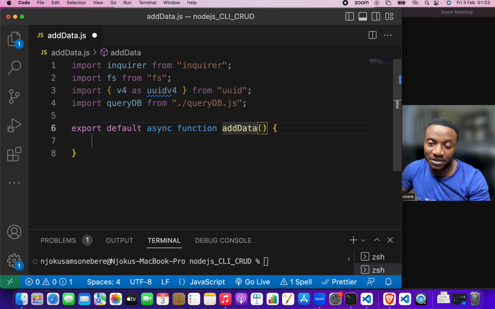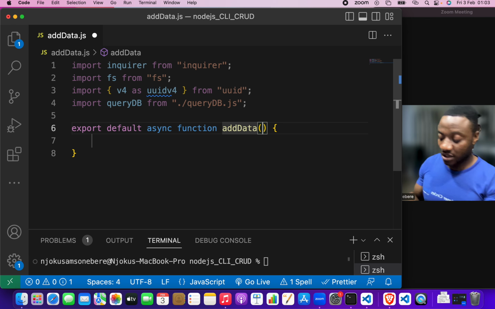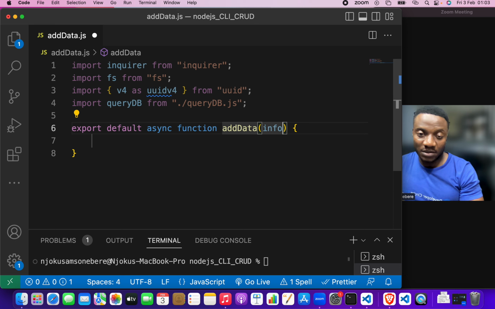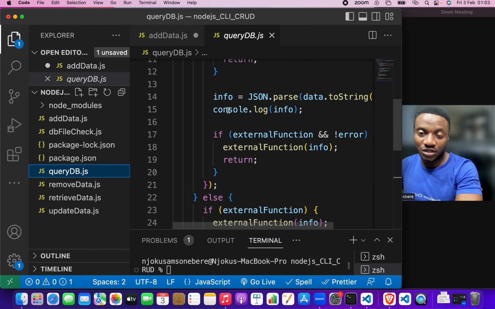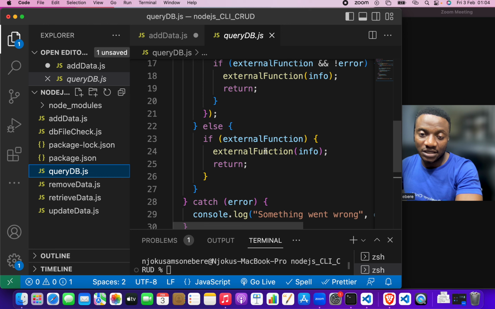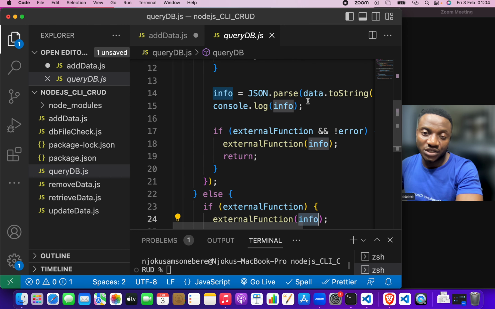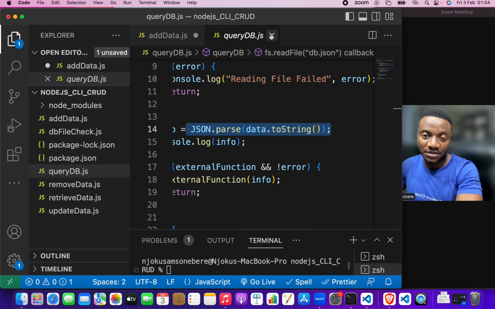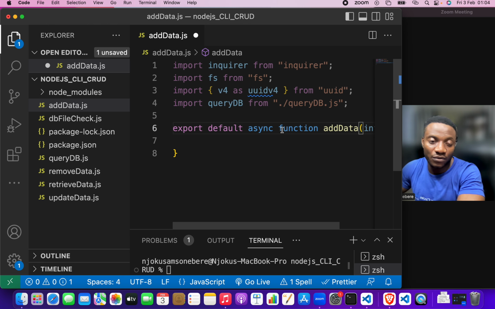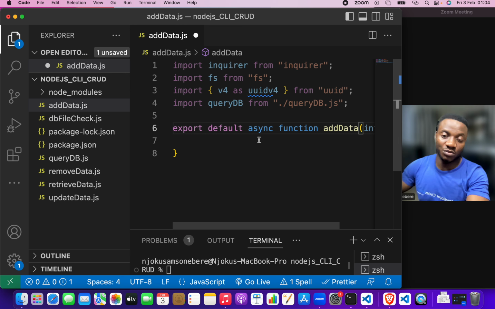It doesn't need any parameter, so we just, it takes in the info parameter. You will recall that the external function that is passed into the query DB here will take in an info variable, which is the data that is gotten from the database. So yes, it takes in the info argument.